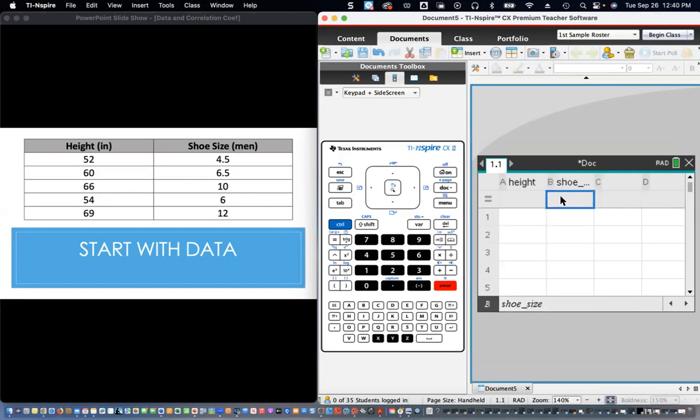Now, if I knew an equation right now, I could type that in line 2. I don't have an equation, so I'm just going to come down to the first numbered line and type my values. So I've got 52, I've got 60, I've got 66, 54, and 69 inches. And now I'm going to go back. I've got 4.5, 6.5, 10, 6, and 12.